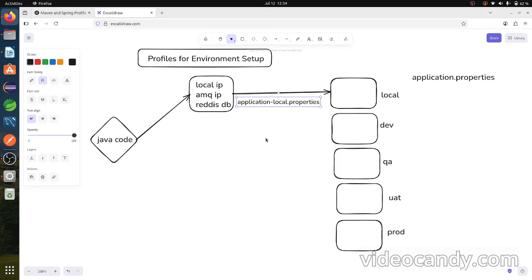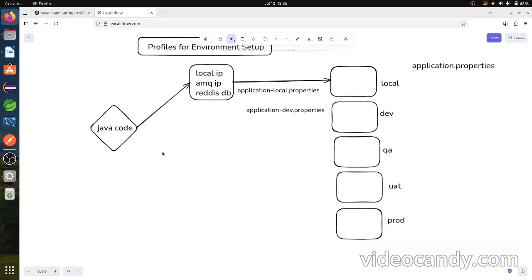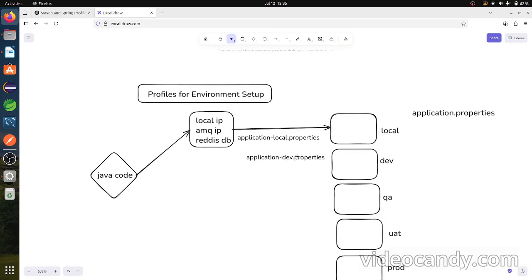So this is for the local environment. In the same way, for the dev environment, I'll create one more properties file for dev. So in this manner, I can create so many properties files, one for every environment, and whatever configurations are related to that environment, I'll mention in the corresponding properties file. So I can run my application in any one of the environments, and it will use those corresponding configurations.